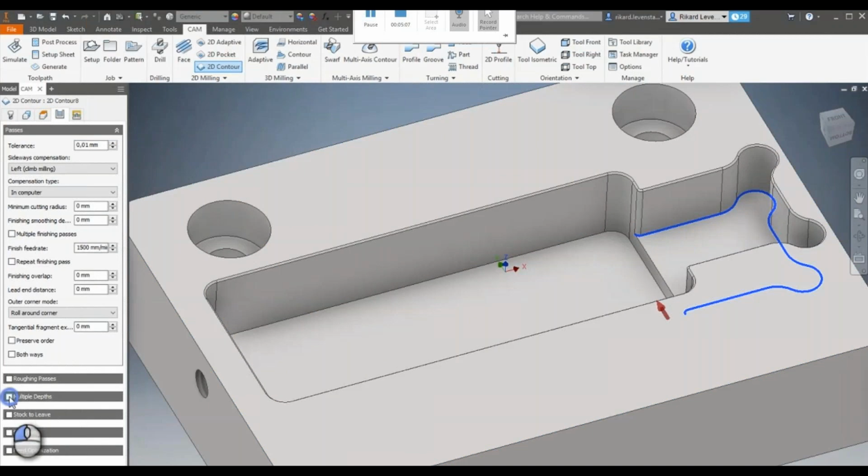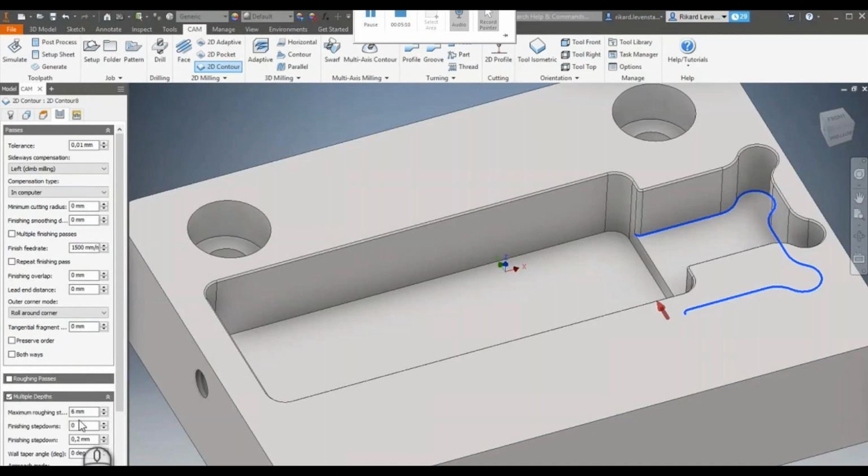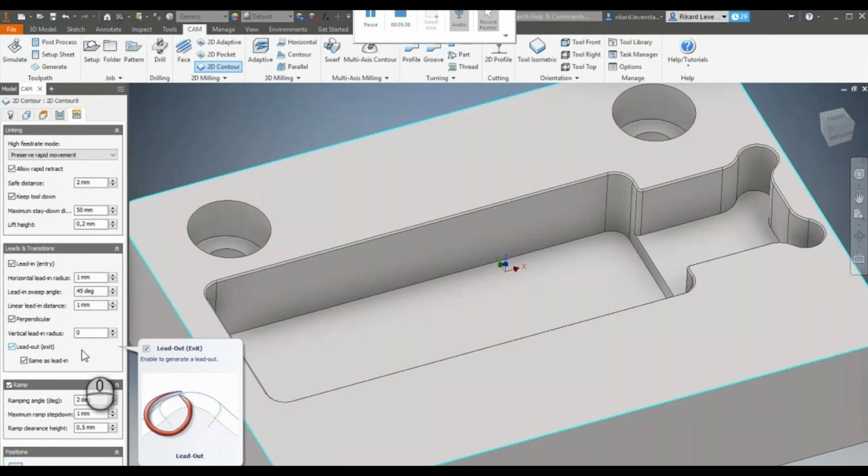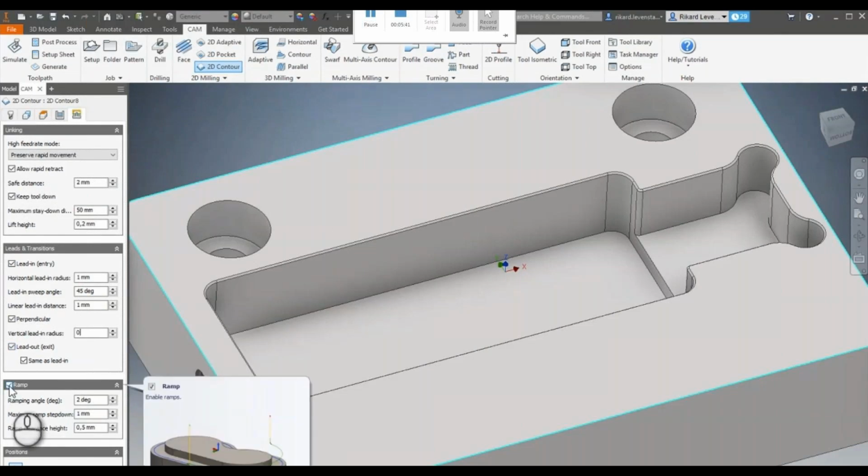So we can go multiple depths, which is great because we can see what's the maximum roughing step down that we're going to go in. So it's going to be multiple depths, and you'll see once we've okayed it, you can see what the geometry is going to look like. Lead in, lead out is going to be different from each other, or it should be the same actually in this example. And as you can see, it's busy doing the machining on it.